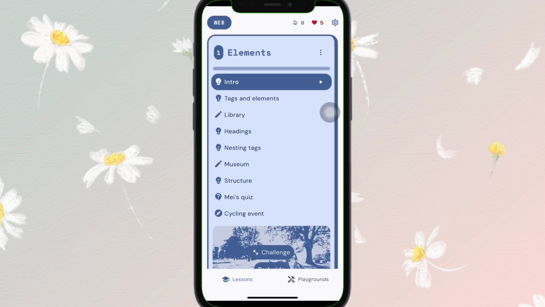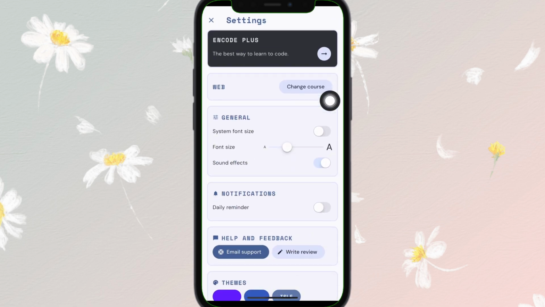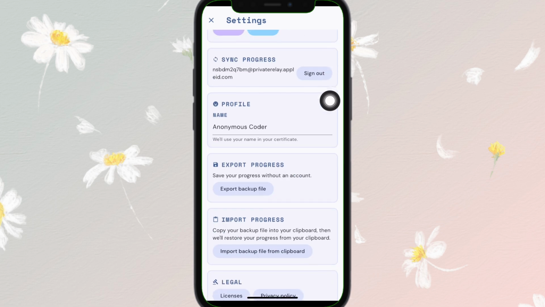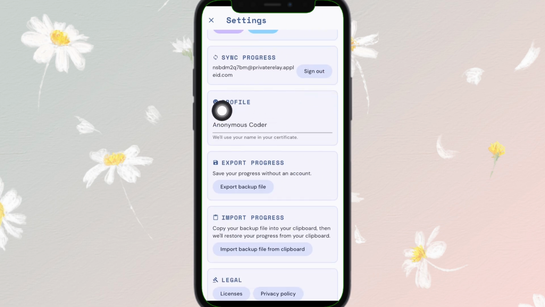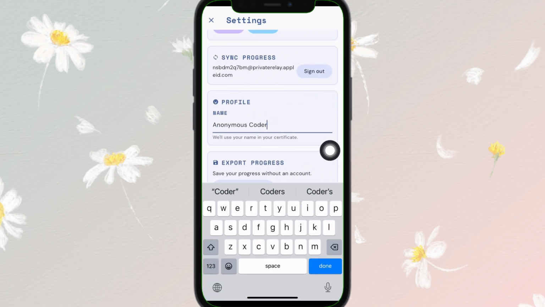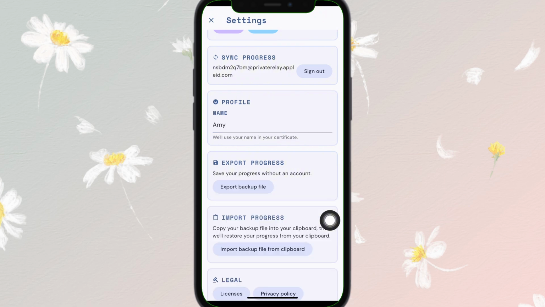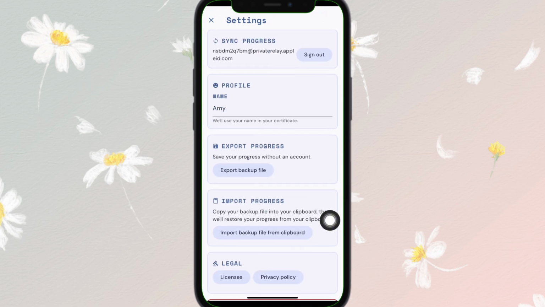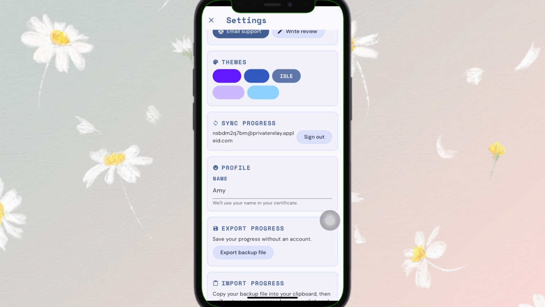Just like this. After opening it, you will find something like this on your home screen. Now tap onto settings at the top right corner. Select it. Scroll down and here you can find name right here. Tap on it. Now simply remove this name and add a new name just like this and tap on to done. And now simply you have changed the name into the Encode app.